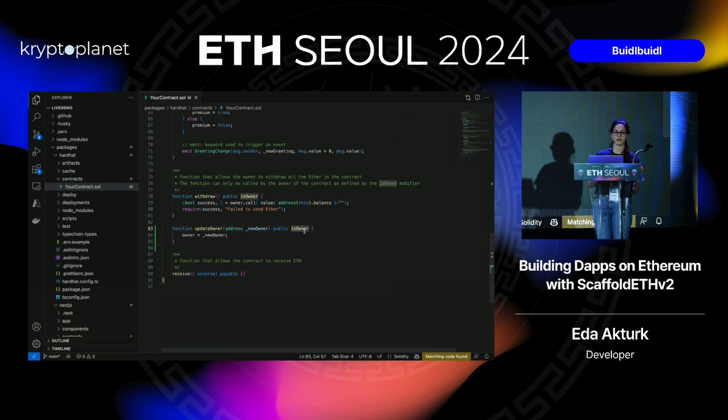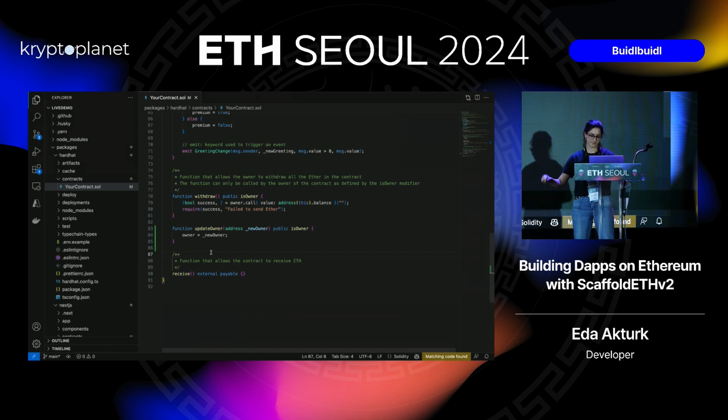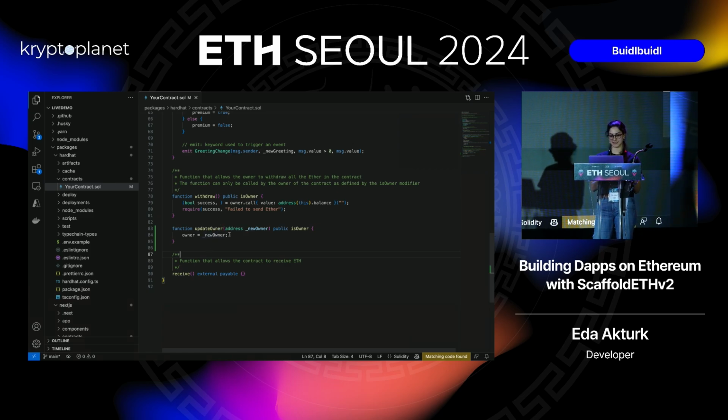You can say like isOwner is Eda.eth, for example, which is actually not my ENS. But you can do different modifiers, multiple modifiers for your functions to make sure that they all pass the check. Okay, so I basically added this new isOwner modifier over here. So now only if the person making the transaction is the owner of this smart contract, they can do the transaction.